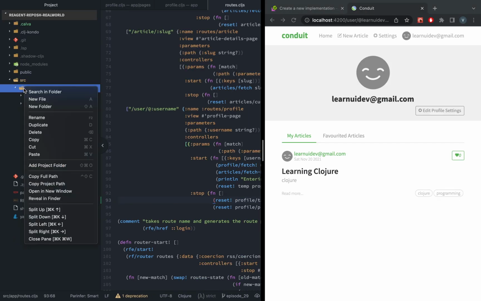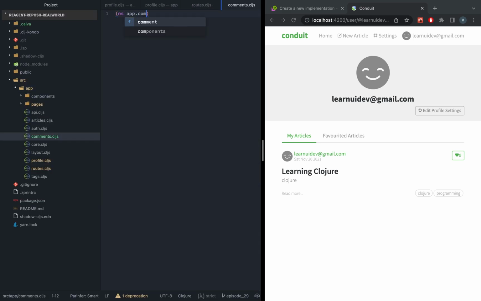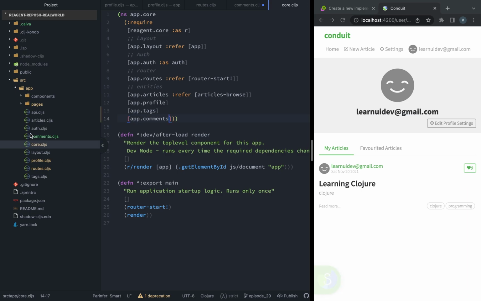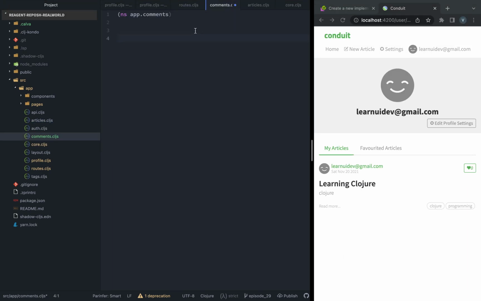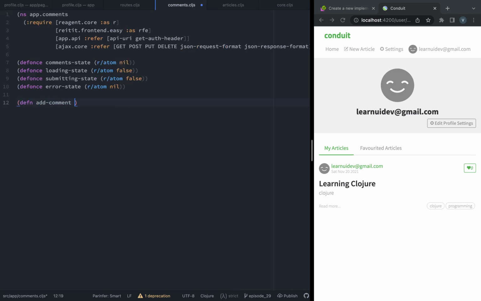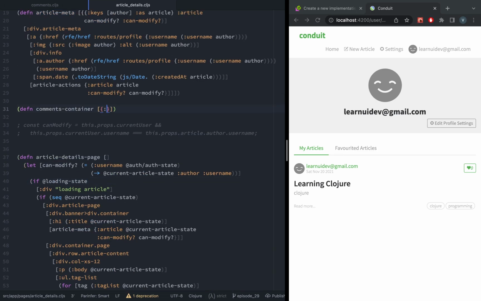So the first step is to create the comments namespace, and in this namespace we will save all the state related to comments, and we will also require it in the core namespace, and we will also copy all the state from the article, and then we will modify it to suit our needs. So the first function that we are going to write is the add comment function, and the second one is the browse comments, and the third one is the delete comment. For now we're just going to write the stub.